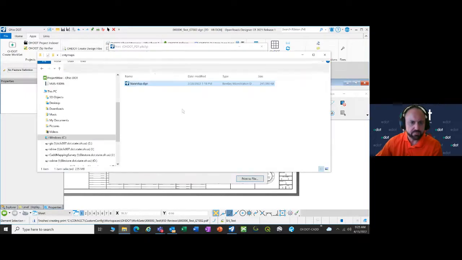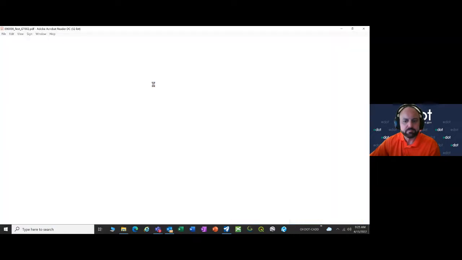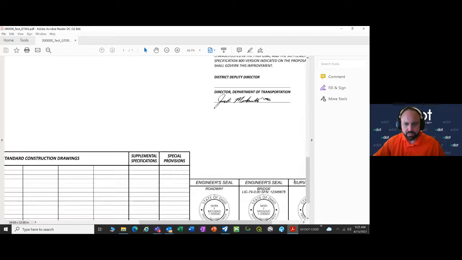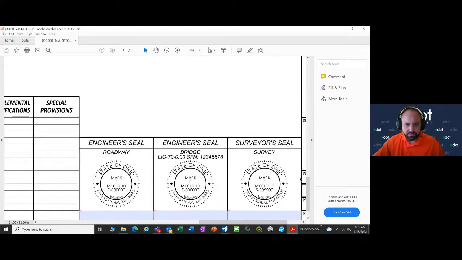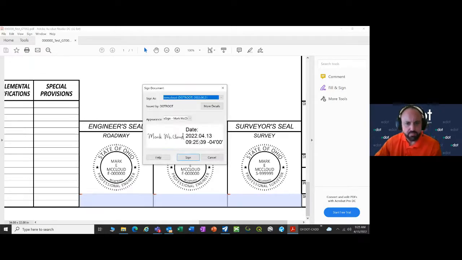Okay, so now go to my work set area here, open my PDF file. And now if you look in the lower bottom here, you'll see that I have my engineer seals and my signature fields. So, you know, if I'm an engineer and I want to sign off on this title sheet, I can just come down here, click that signature field, and then I'm going to get my signature that I have created in Adobe or Bluebeam.